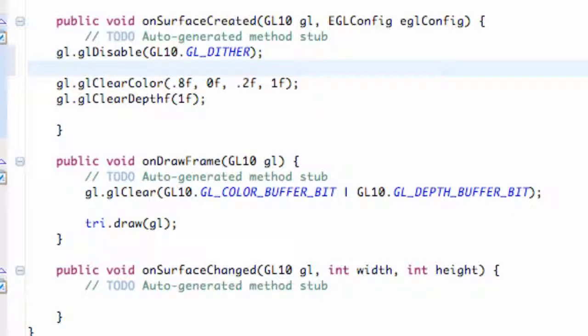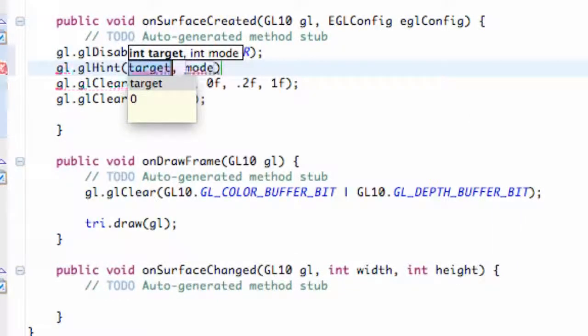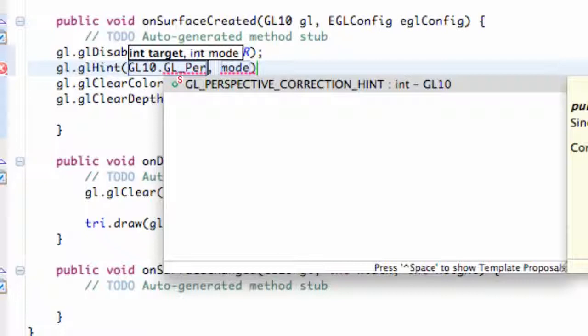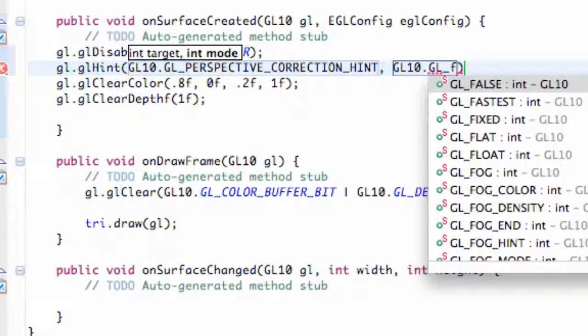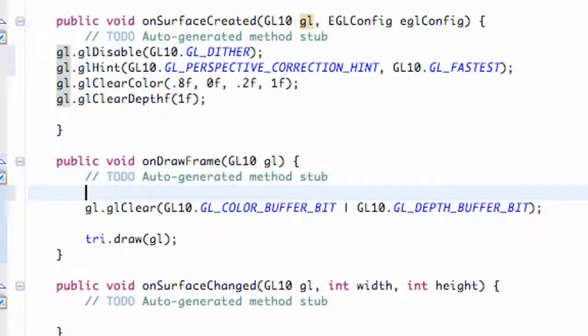And also we can elaborate a little bit more by saying gl.glHint, and we have to reference a target, so we're going to say GL10.GL_PERSPECTIVE_CORRECTION_HINT. And then for the mode, what we're going to do is GL10.GL_FASTEST. That's just going to again boost our performance a little bit more and not worry about the quality as much. So that's just a quick add-on to this tutorial. Again, you guys might want to just copy this dither line and put it within your onDrawFrame method or something.